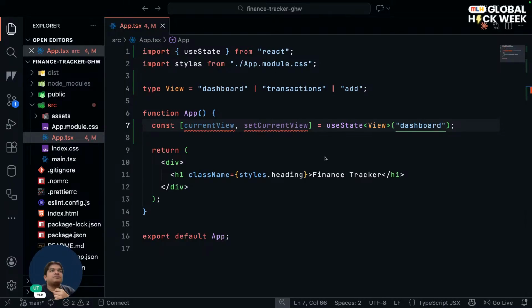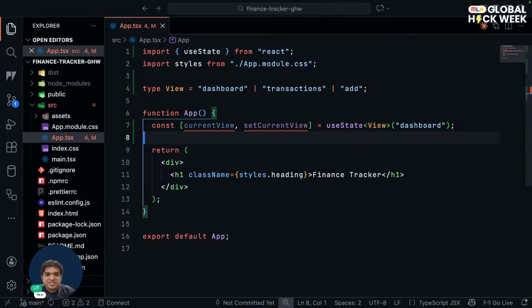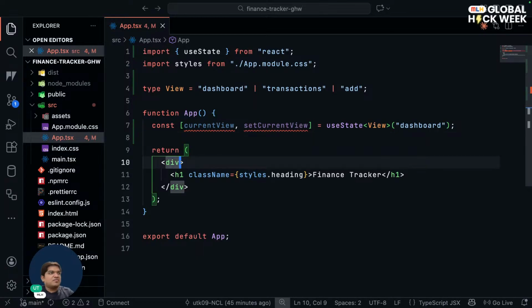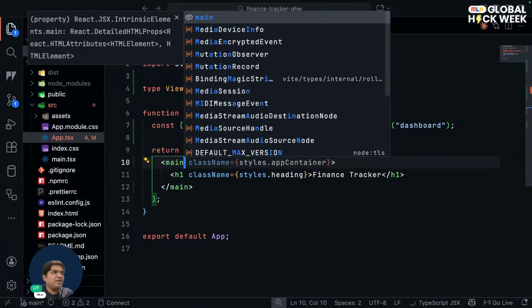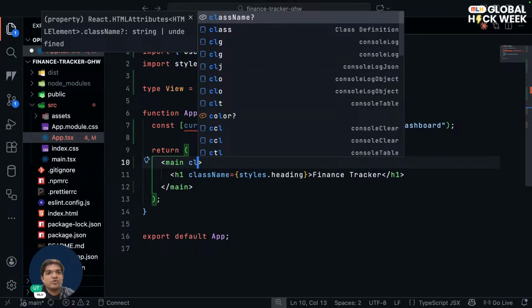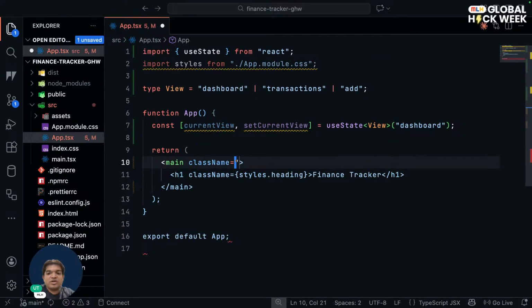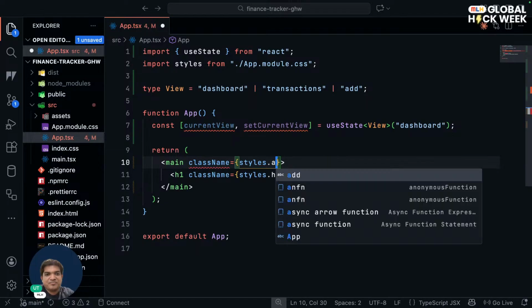Okay, cool. So I guess this is the view part. And the next bit is, now let's very quickly add some semantic elements. So this is going to be a main, and I'm going to give it a class name. So what is a class name? Oh yeah, we missed out on that.